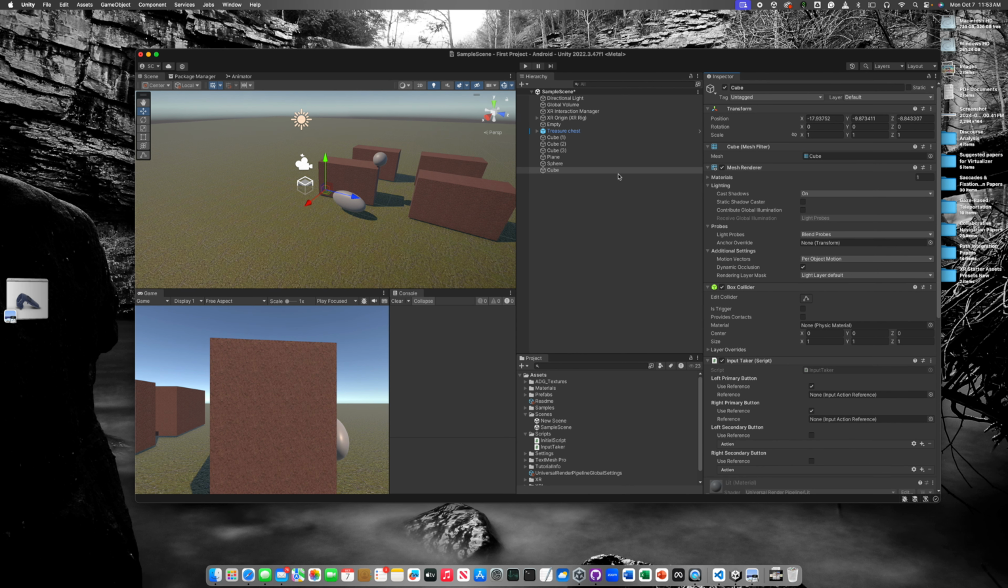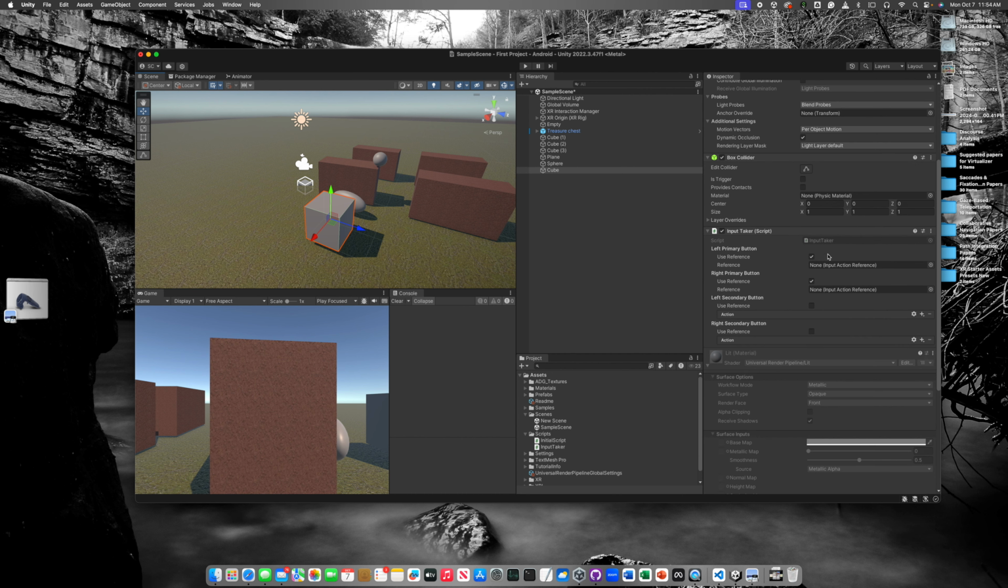Okay, it is loaded. Now click on the cube, make sure the position is reset so that you can see what is happening. Let's put it a little bit here so that you can see it, like it's over here. Then inside the input taker, left primary button, right primary button, left secondary button, click on that, right secondary button, click on that.